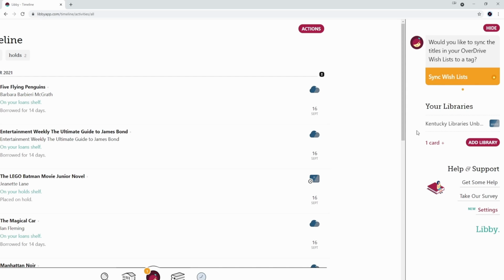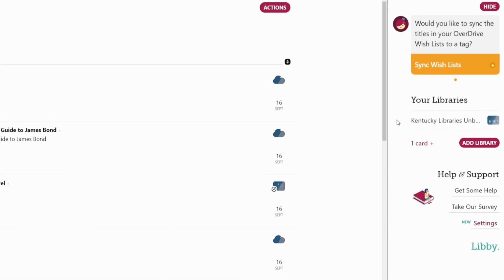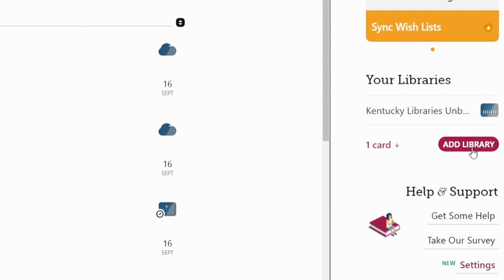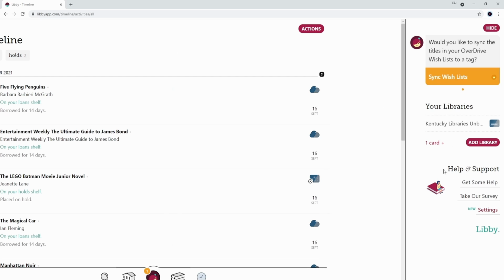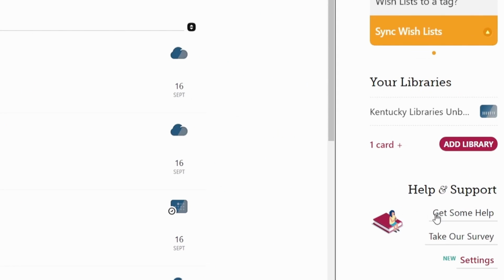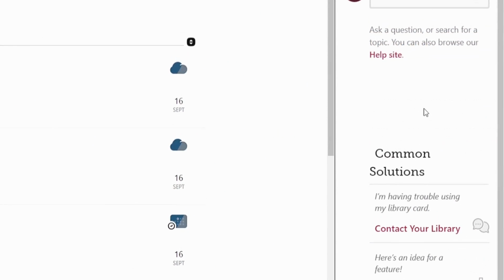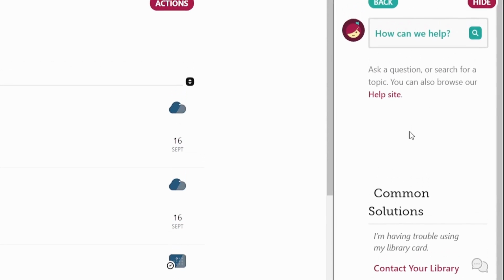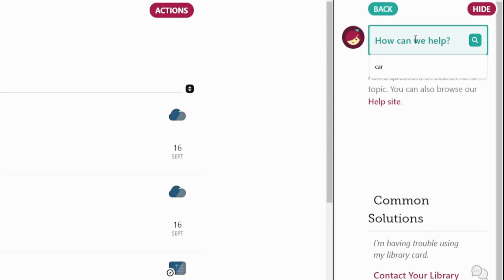If you are a member of another library or you have another person using the same device as yours, you may choose Add Library from here. If you have any questions about the app, always try to click Get Some Help first to see if you can figure out what's going on. Simply type in a few words of what you're looking for or search through the common solutions.